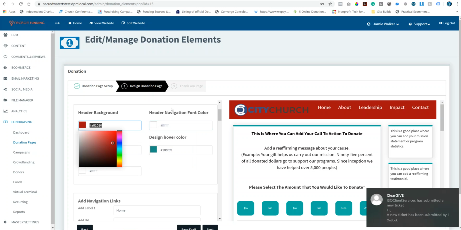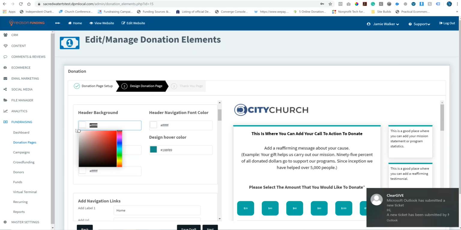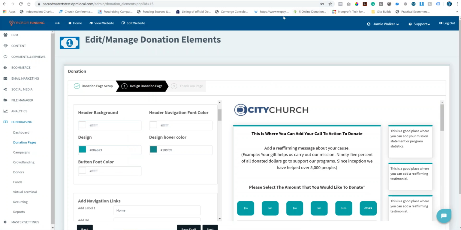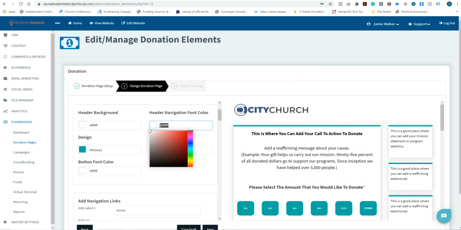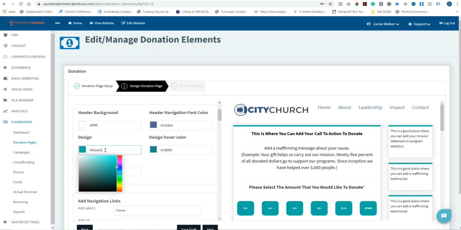So I'm actually going to make this white again. And then for the colors, I'm going to use my little eyedropper tool. And I'm going to select color from the logo. And there we go. And then also I'm going to make that color my design color.